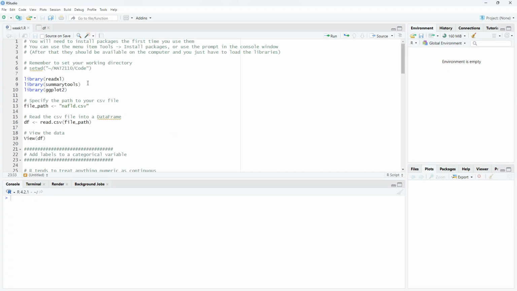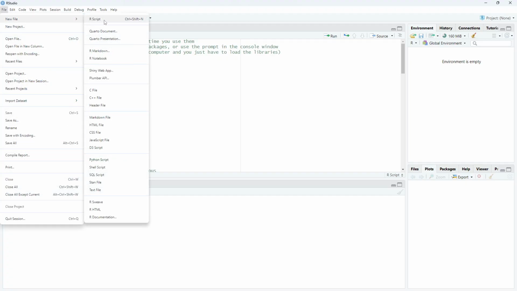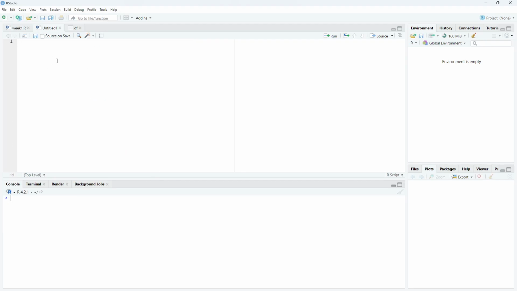So to open a blank code file, you can go to File, New File, R Script. You'll see there's a whole lot of options here. We're not going to use all of them. And then you have a blank code file. So if you want to start typing in here, this is the week 1 code, and you can type out some stuff yourself and save it. And you'll notice that this has the extension .R.